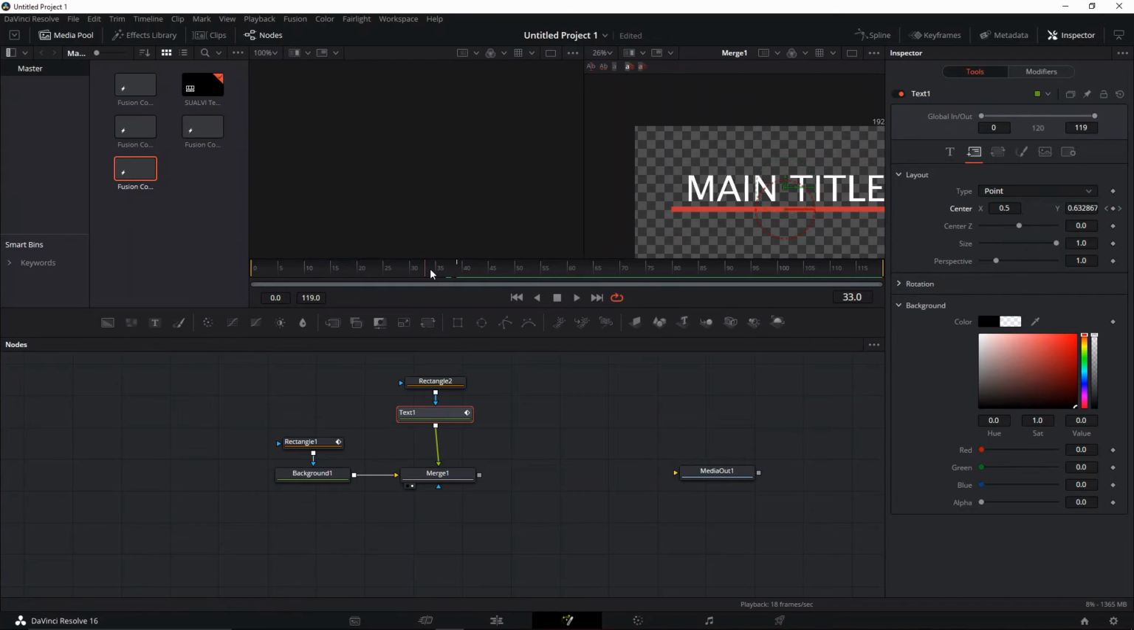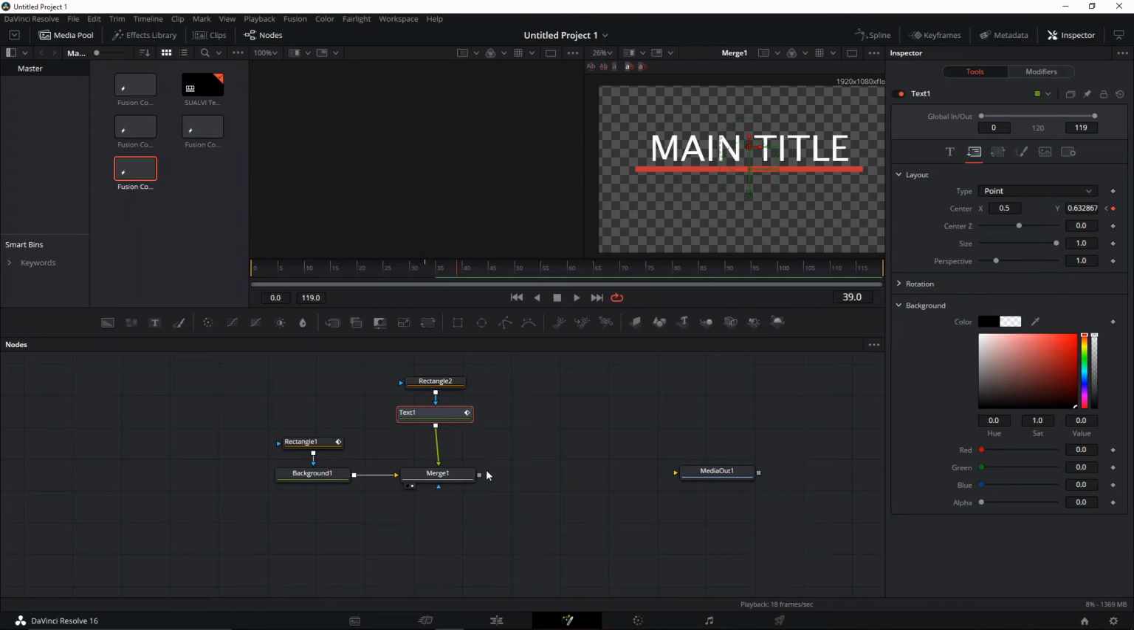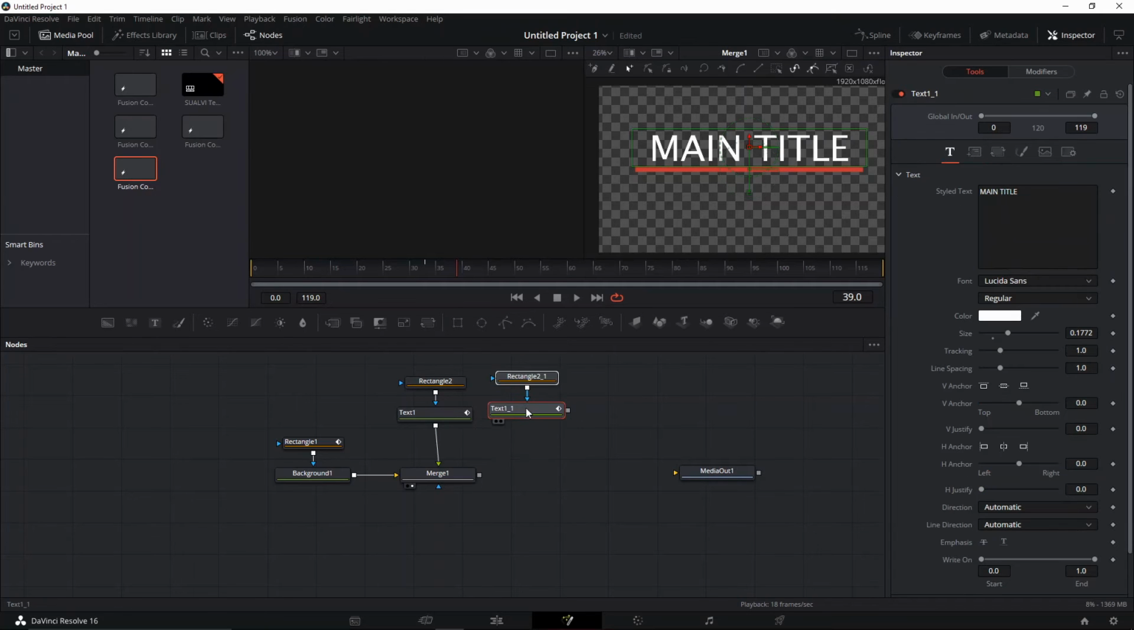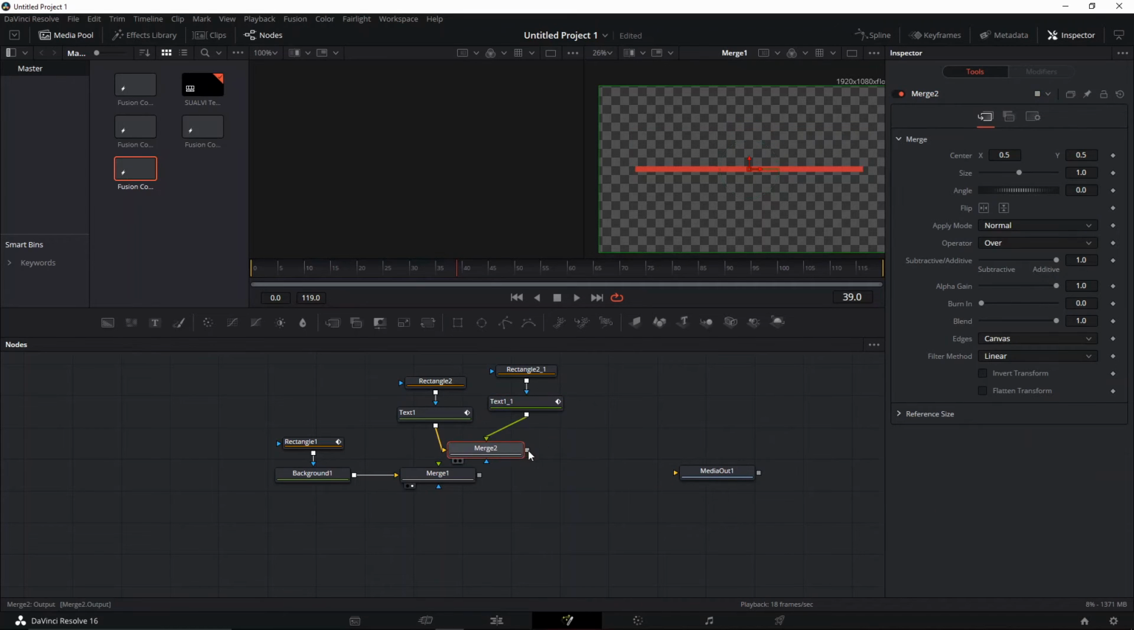And then we go back to the first keyframe and drag it down. It's gonna pop up like that. Then the next step will be to create a copy of these two, and we're gonna create a new merger for this and connect this merger to that.